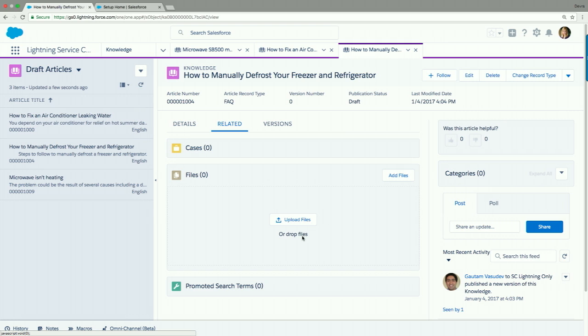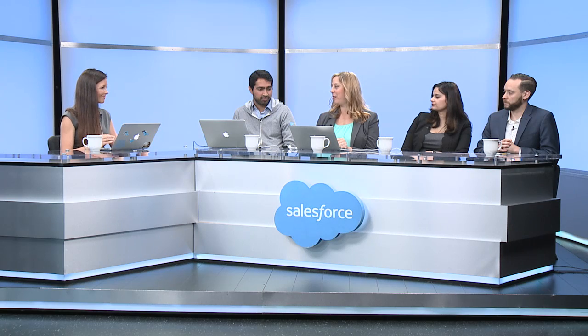Now, in Knowledge we no longer have files and attachments in file fields like we do in Classic. We're using the standard files object and the standard files related list. And because we've made that move to a much more standard approach, using components that other objects and other teams are using, when Gotham's team put in upload and drag and drop files, we just got that capability available in Knowledge. And that's something that customers have really been asking for. So thank you for that.